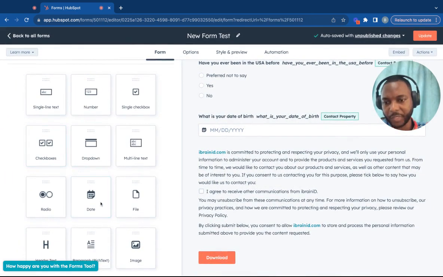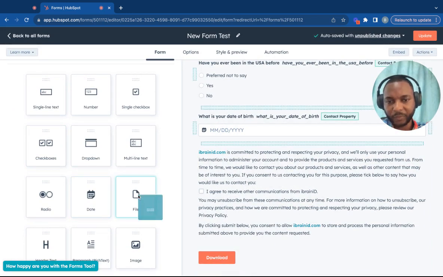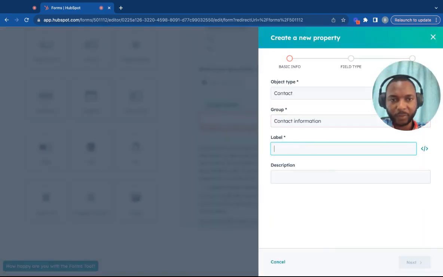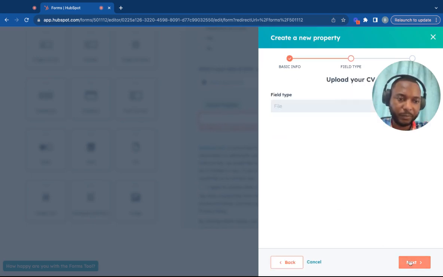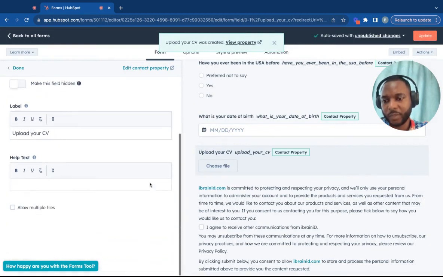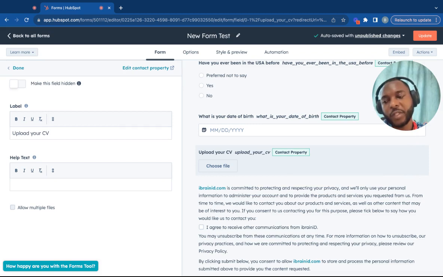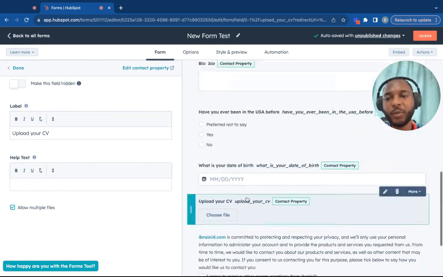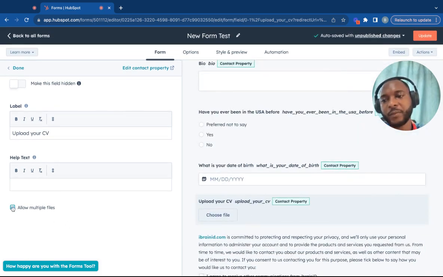Okay, so after that we have the file. As you can see, the file there is like upload your CV. Or if later, for instance, you want clients to upload images, click allow multiple images, and then they can upload multiple documents or something like that.